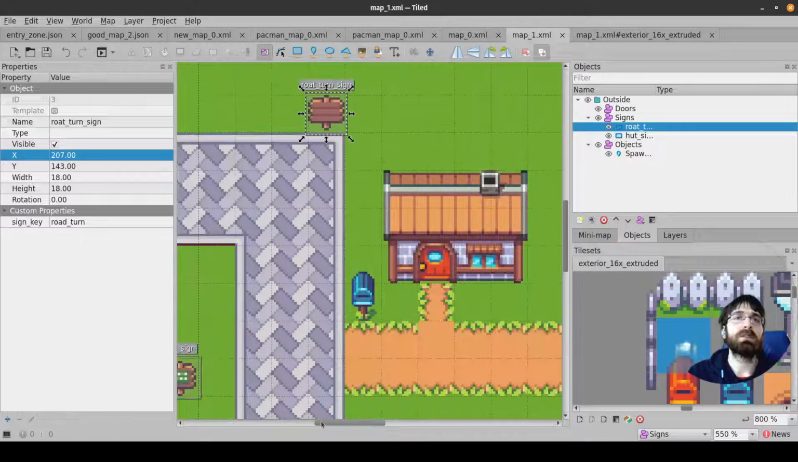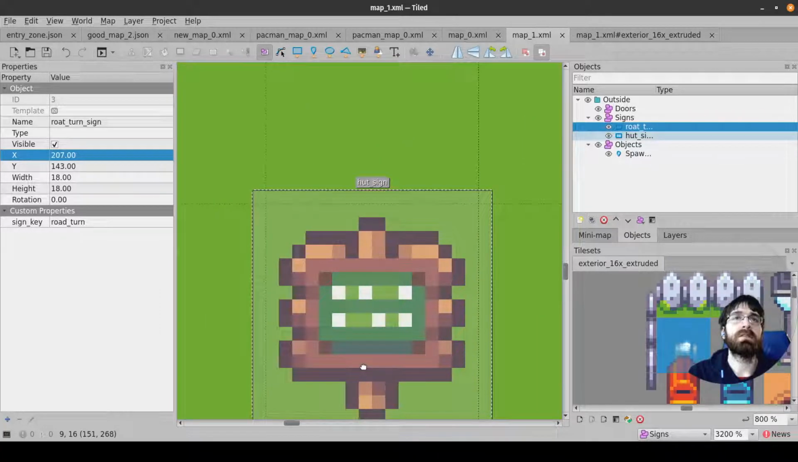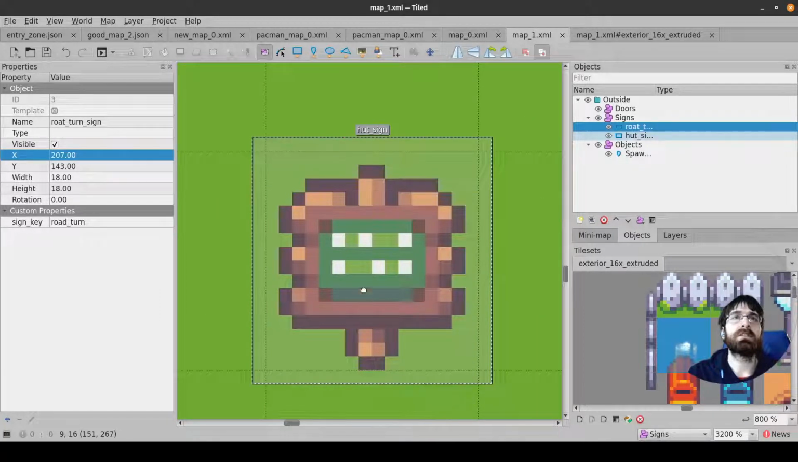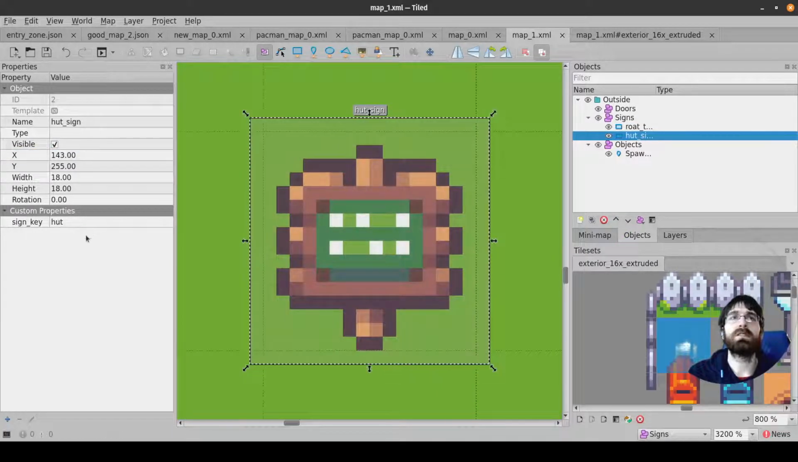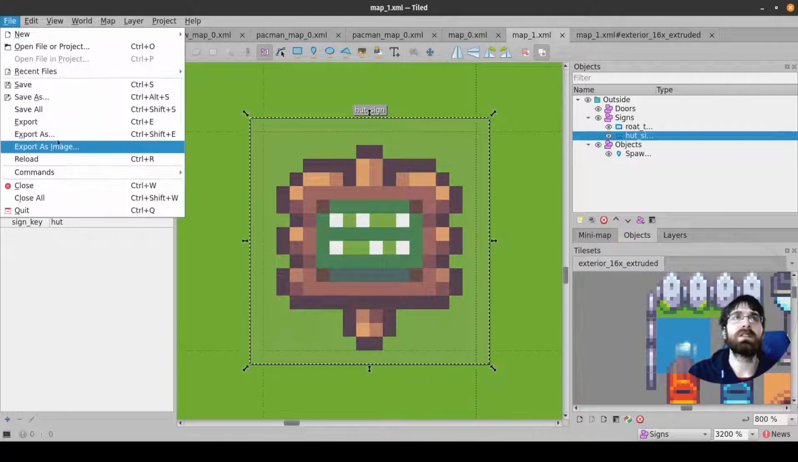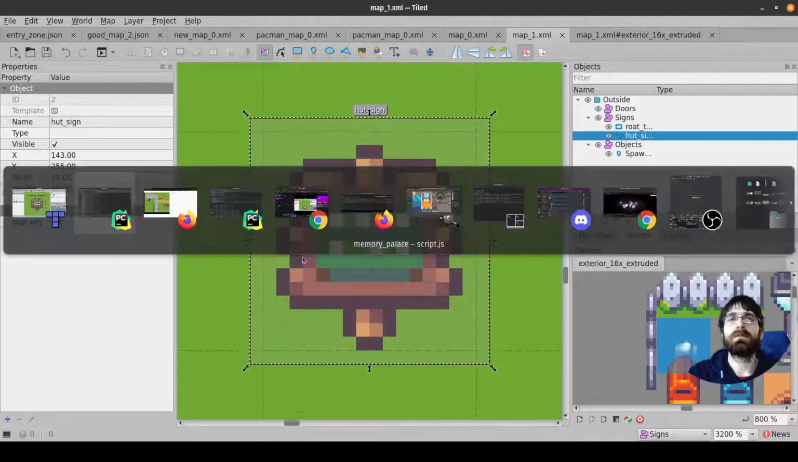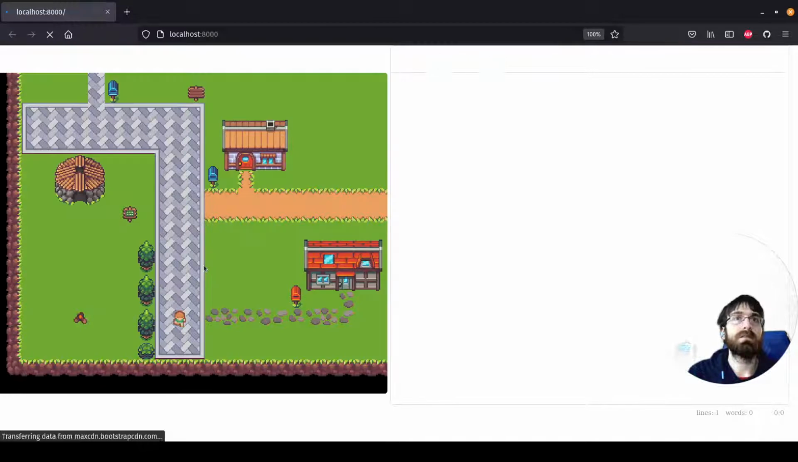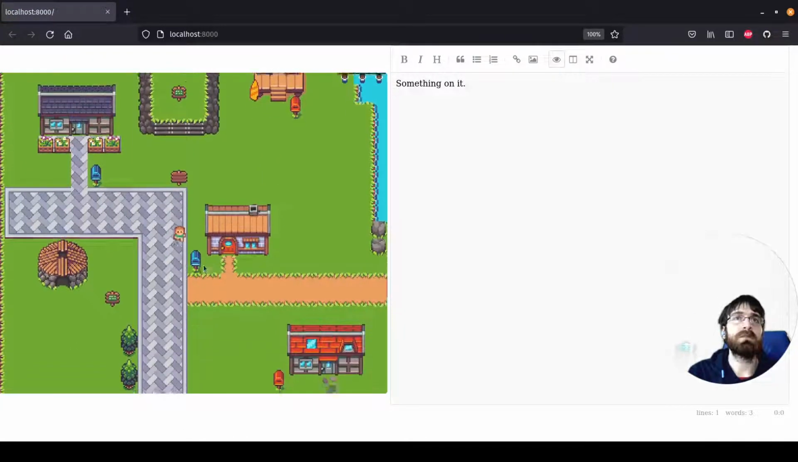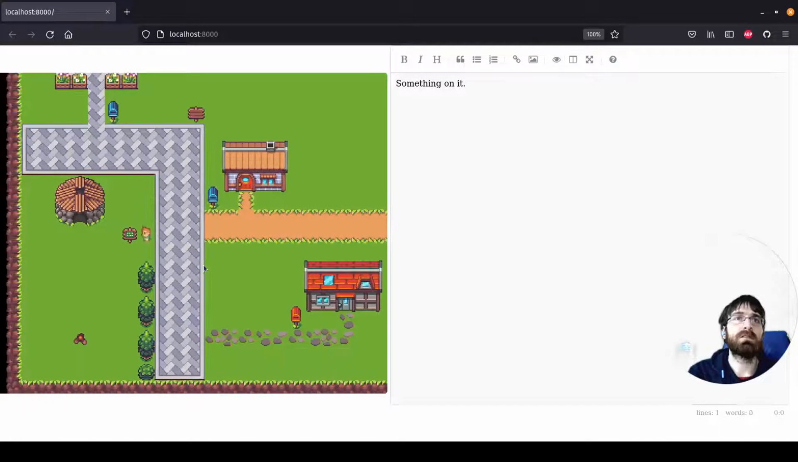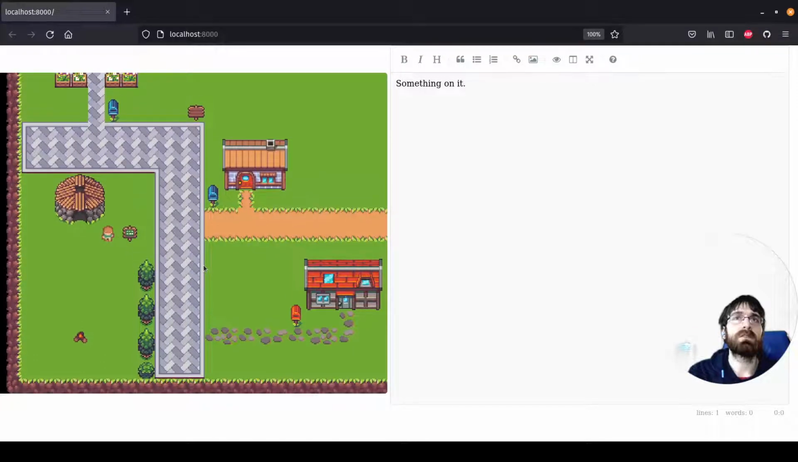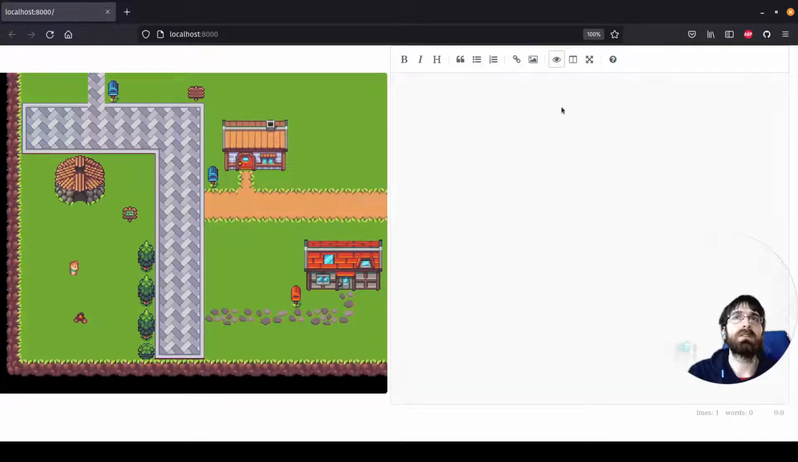But why doesn't this one work? Oh, it sure seems like it should work. Maybe it hadn't saved. Maybe it hadn't saved the sign key. Hit this from the front now. It doesn't work. Oh, we're having that problem again. Working, but this is hiding it.